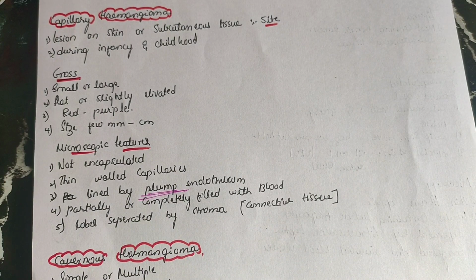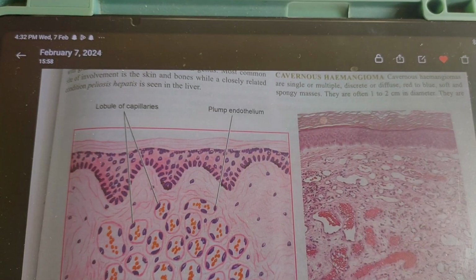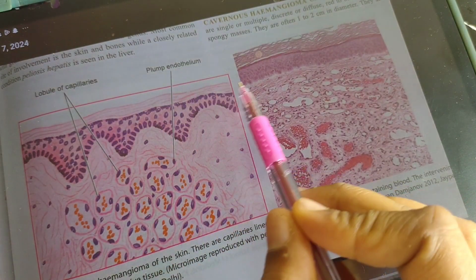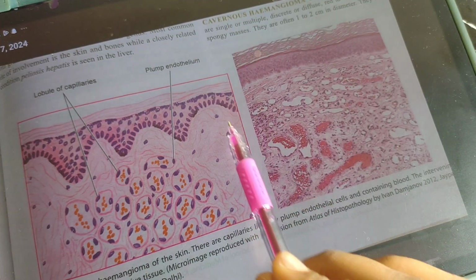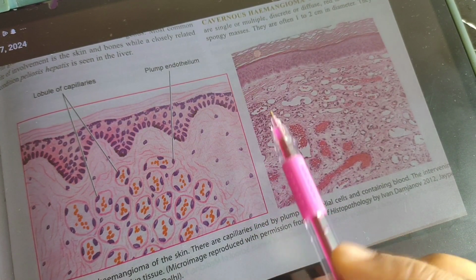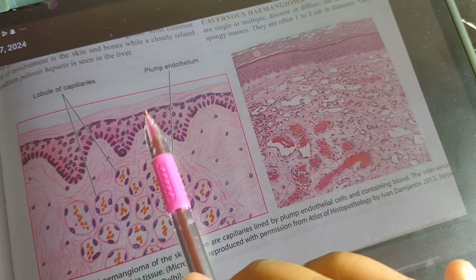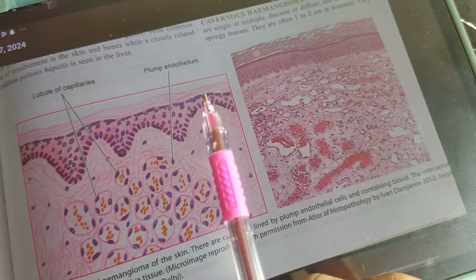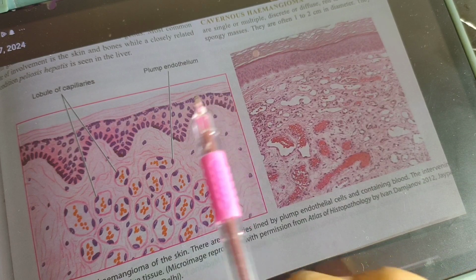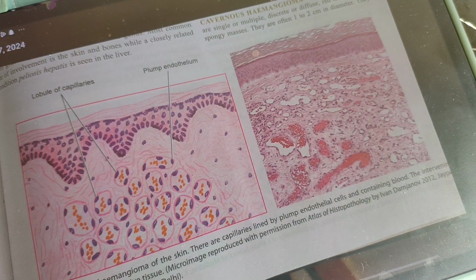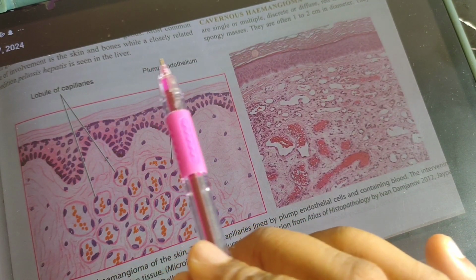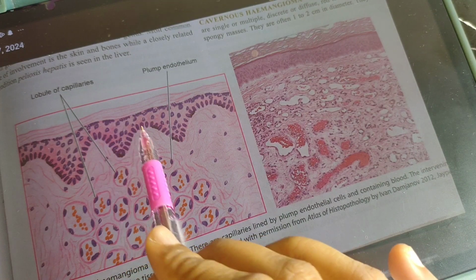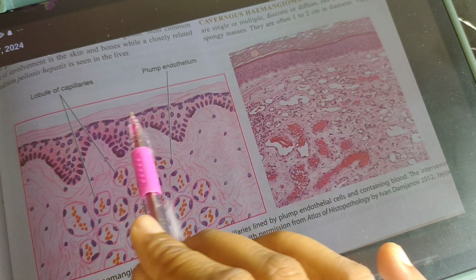Now the microscopic features of capillary hemangioma. As I told already, it occurs in the skin or subcutaneous tissue. This is the skin, this is the dermis, and this is the epidermis. Epi means above. The epidermis has five layers and is formed by stratified squamous epithelium. Stratified means many layers. The basal layer is columnar epithelium, then polygonal cells, and above that squamous epithelium.